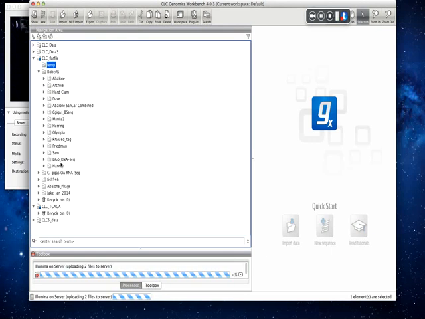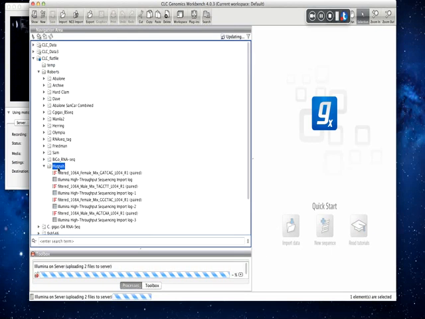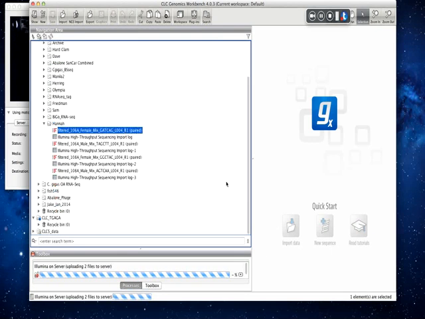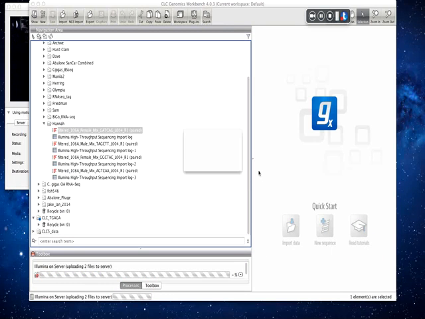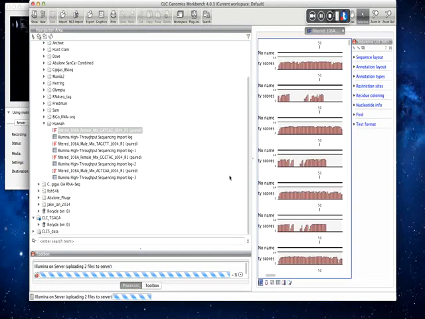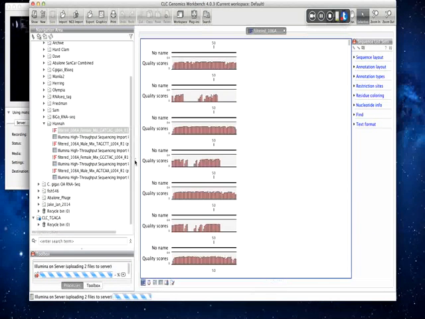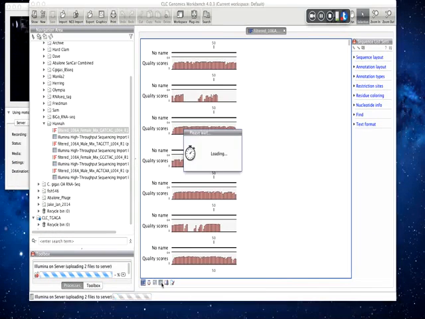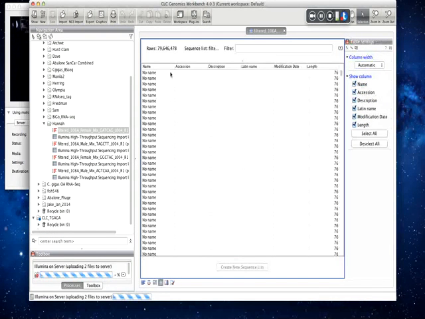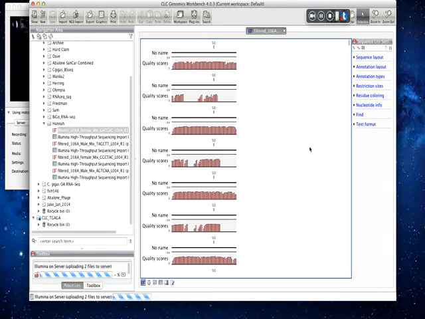Go to here. This is what one of those files would look like. This particular one is same data. It's about 80 million reads. You can kind of see the quality scores here.